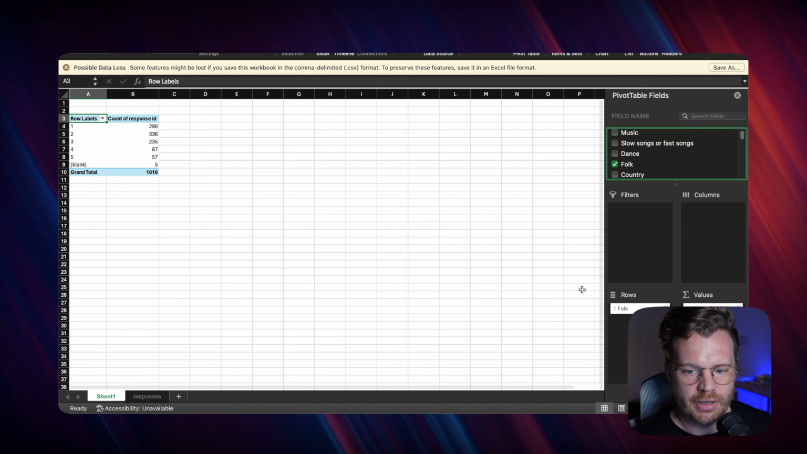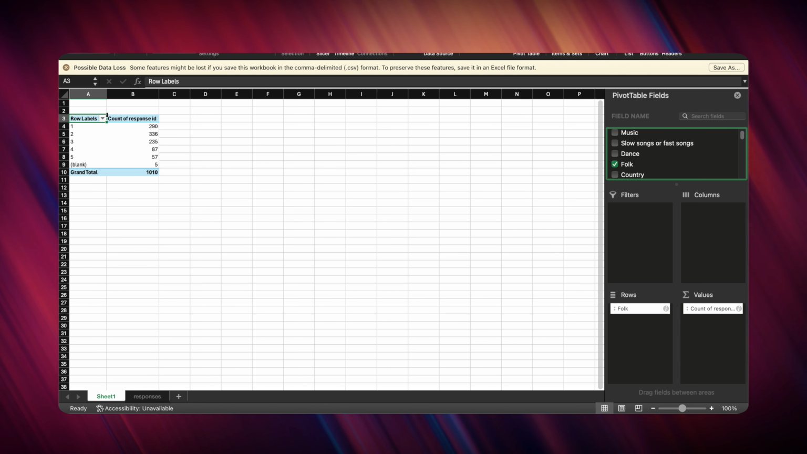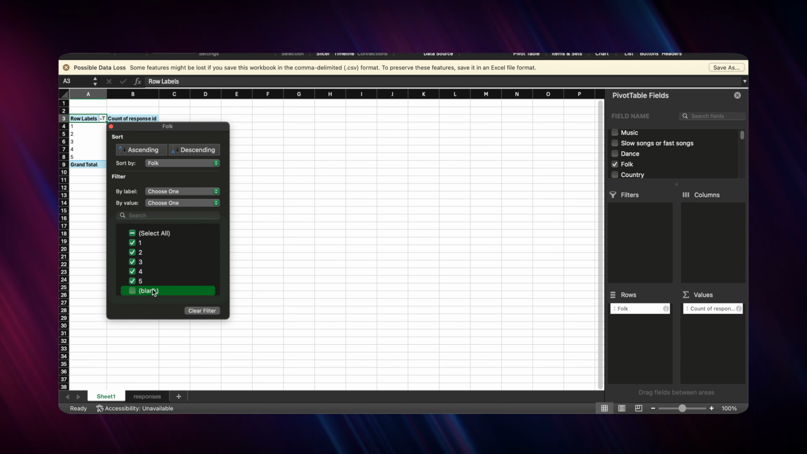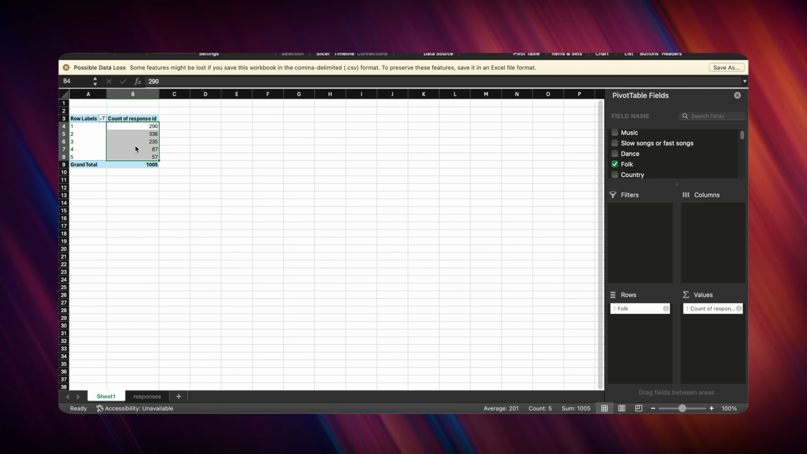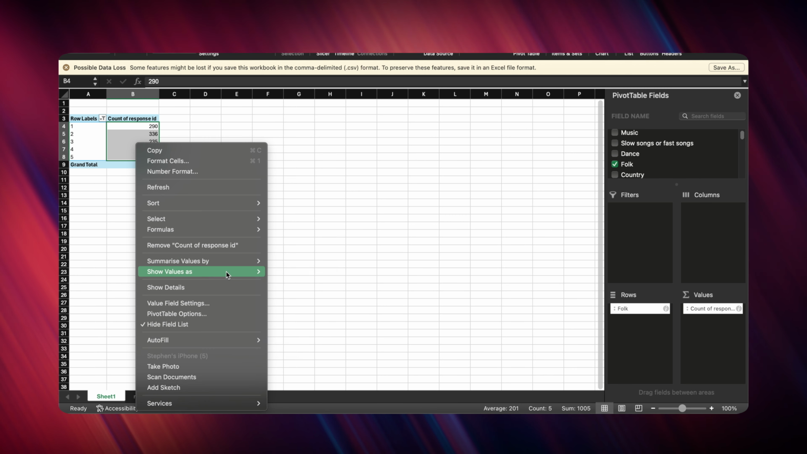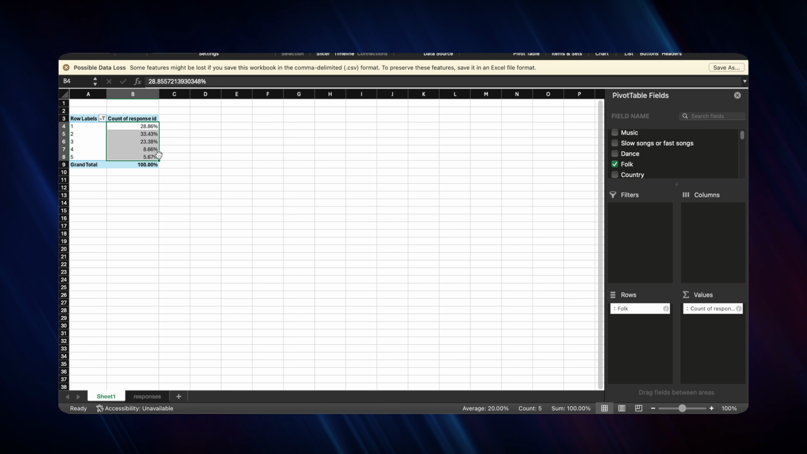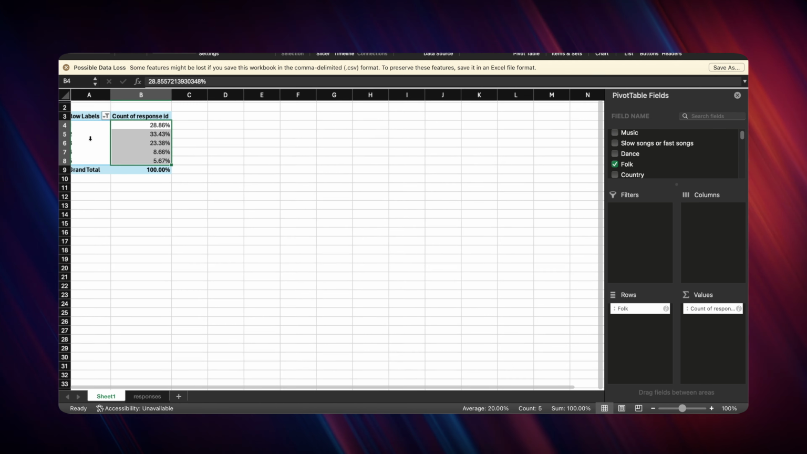So if I go back here, I pulled on the folk variable here, and I'm going to remove that blank. And this is showing the counts. There's actually over 1,000 respondents. I can actually change this to percentages. So show value as percent of column total. And now you're actually seeing here the values.